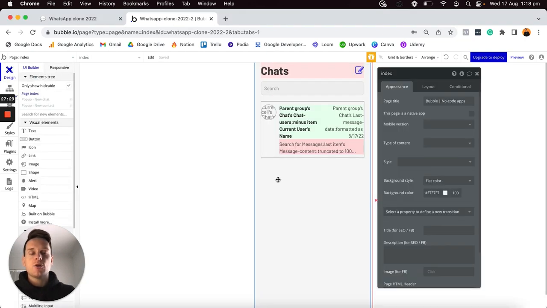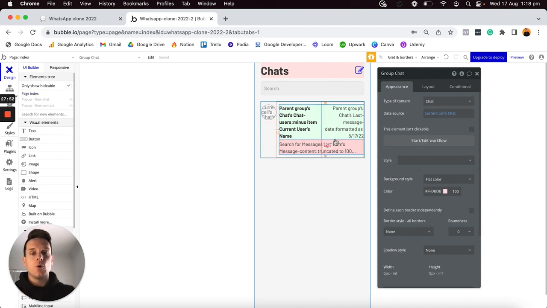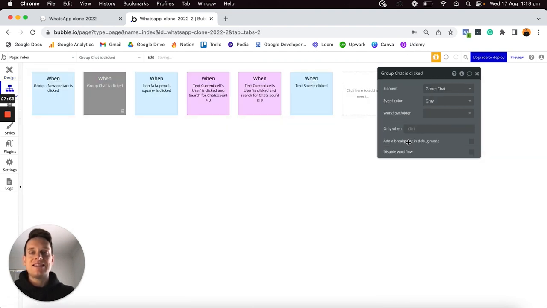I'd like to create a workflow that runs whenever someone wants to open an existing chat between someone in their list of chats. Because we've created our chat page, I can now send someone through to that chat page whenever they click on the message within a particular chat. So I'm going to select our red group here, which houses all of these elements. This is our group chat. And I'm going to choose to start a workflow whenever this is clicked.